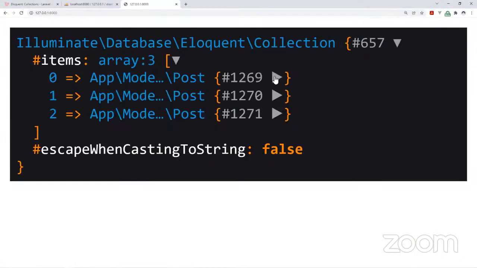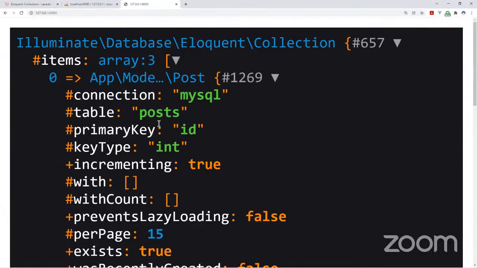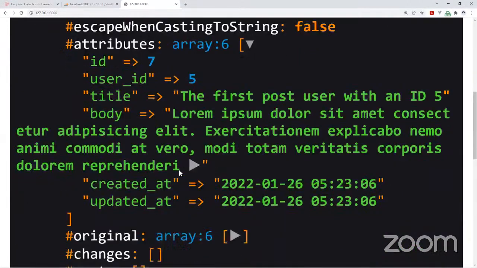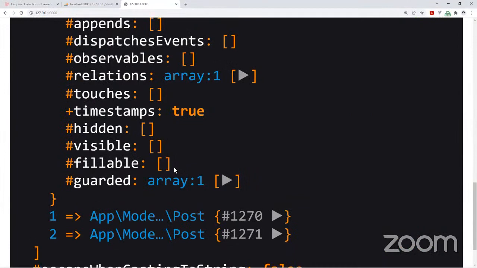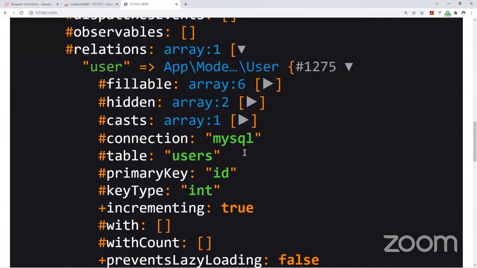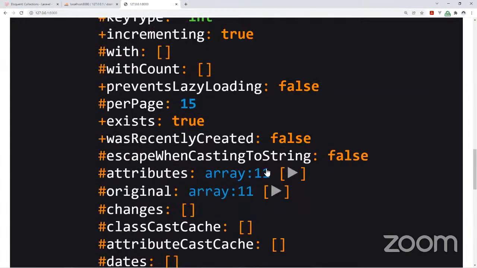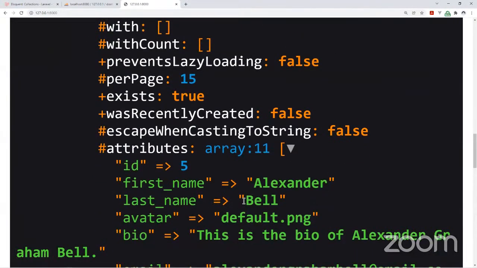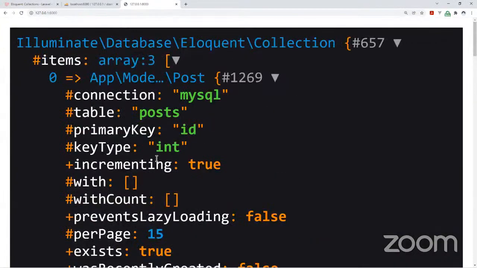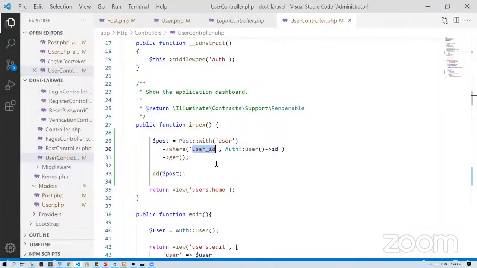Okay? So right now po, meron na lang tayong tatlong items. Tatlong items kasi, sa Tinker ko kanina, nag-set ako na tatlong post lang per user. Okay? So attributes, and we have these relations. So this user is the owner of this post. So, okay, Alexander Bell. Okay?